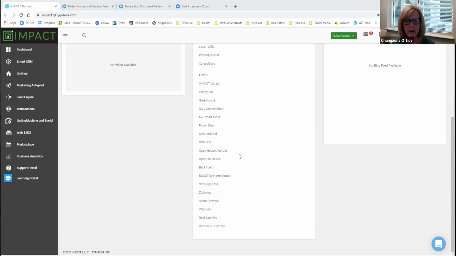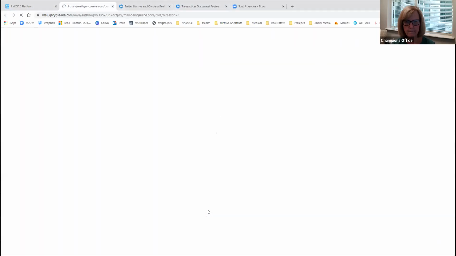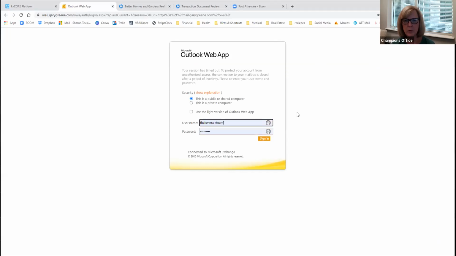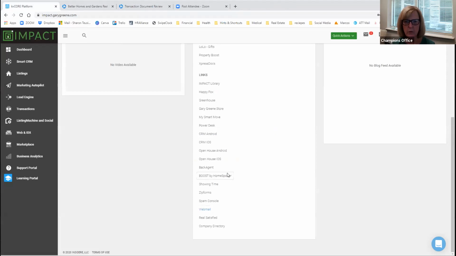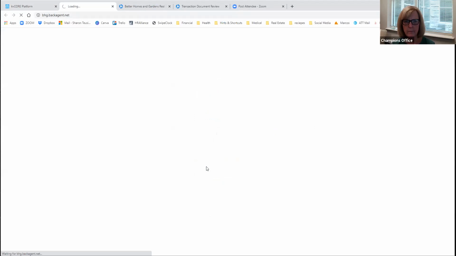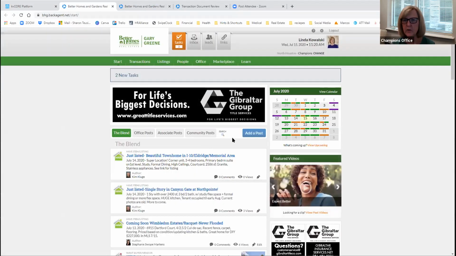If I click on webmail, it opens it up to a new window. Oh, I think I tried to get in as the Levinsons once. Anyway, this is what it's going to be. You're going to put in your username and your password, and then it will take you to webmail. If you click on Back Agent, it's going to take you to Back Agent.